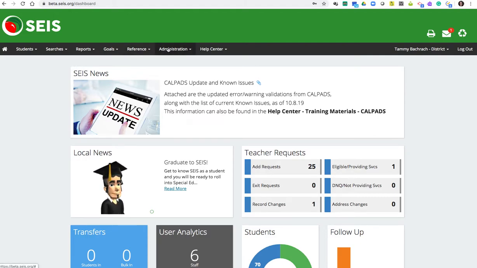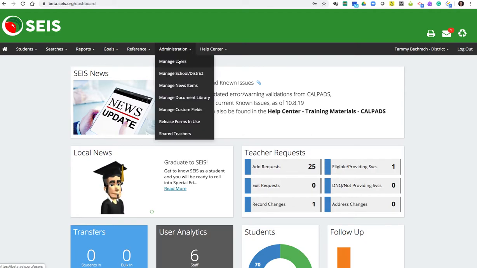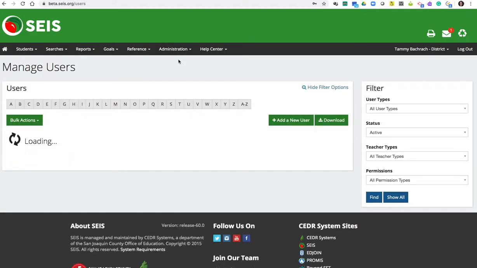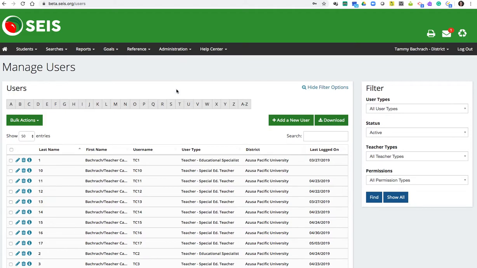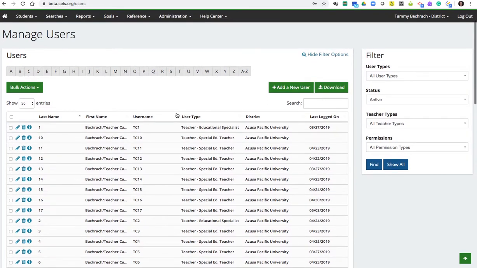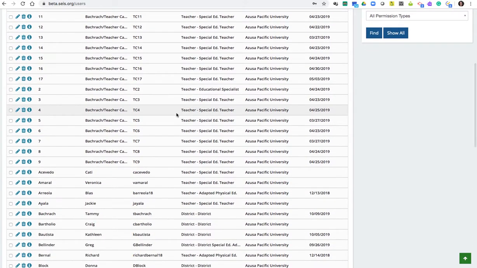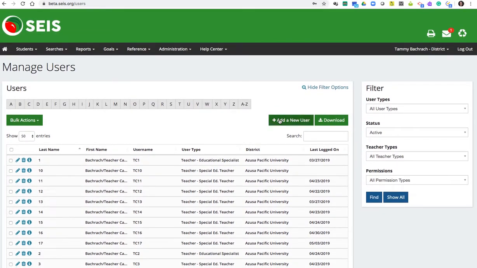So under the administration tab here, you'll find manage users. So we're going to go ahead and do that. And then you'll see all of the students who've been added in the past and when. And then you can go ahead and click add a user.